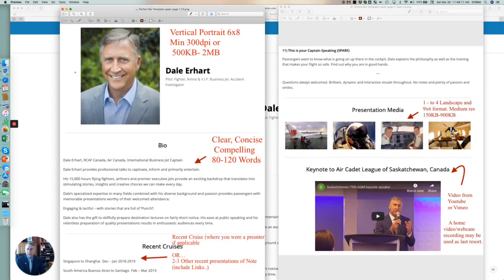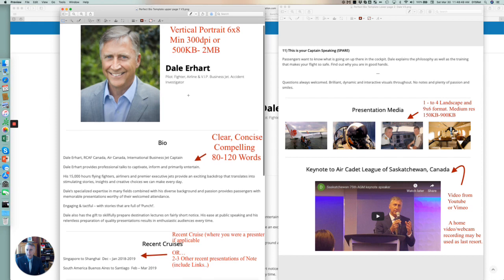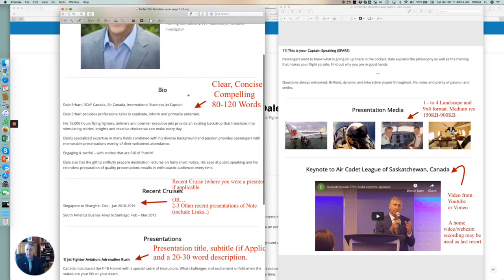So what we need first, if you look on the left, is the image we require: a portrait style, in other words a vertical 6 by 8 or 6 by 9 dimensions. It has to be a minimum quality photo of at least 300 dpi, or a file size between, say, 500 kilobytes and 2 megabytes. Once you provide us that image, we can put that on as both a thumbnail and as the top of your bio page. Then next is your name and a description of what your specialty is in your presentations. So it could be ancient Roman history or oceanography specialist, or whatever type of biologist or researcher you are.